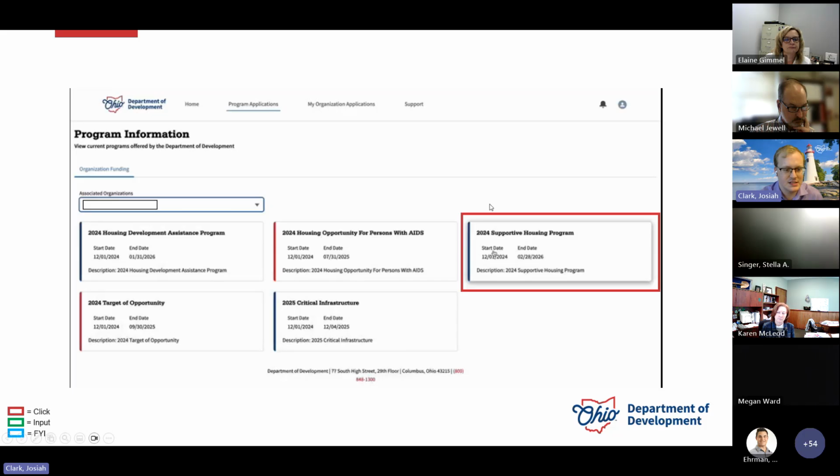being involved in the system with either draws or reporting or whatnot. If you're not seeing the supportive housing program, make sure you don't have that option to be able to select a different organization, because it will only be available when you've selected that agency that has eligibility for the application.